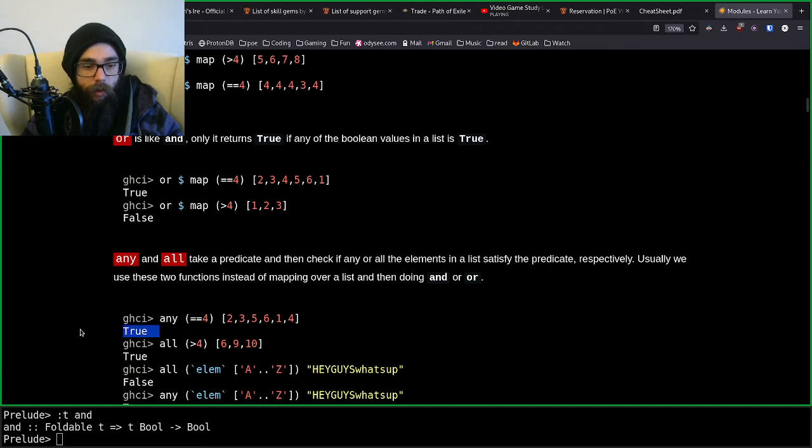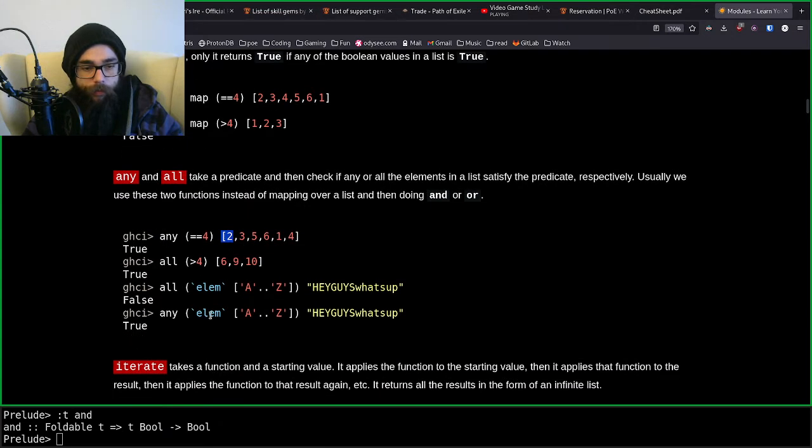All right, any for true, yes. Right, because any will stop. You won't iterate all over the entire list. If we have 4 as the first element in the list, we will return true immediately. All will go over all of them though, but I guess that's easy.